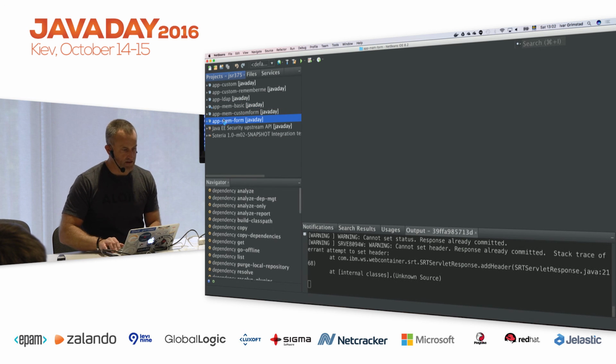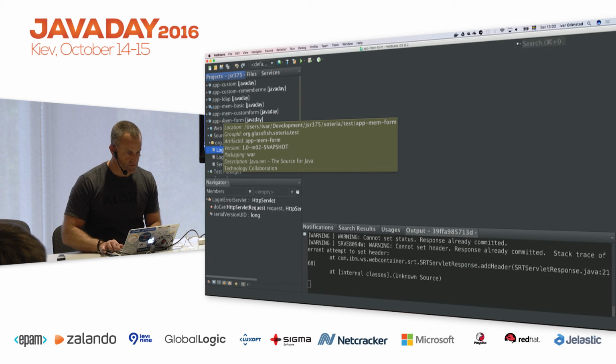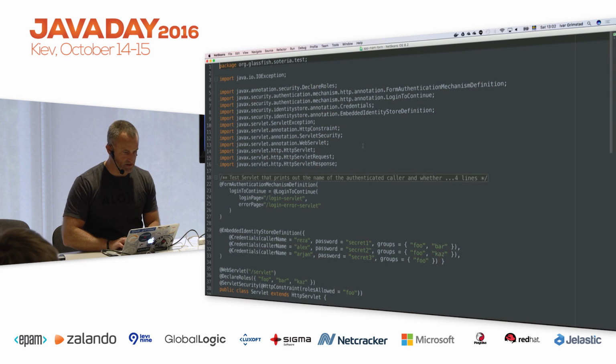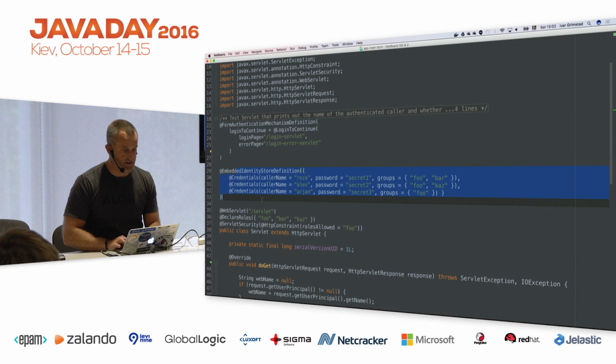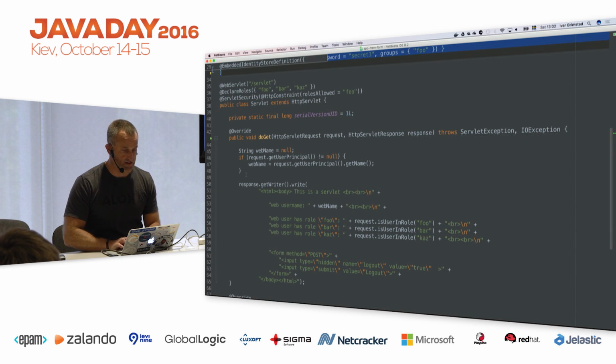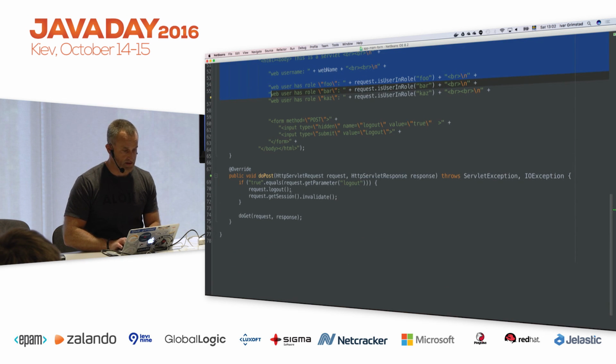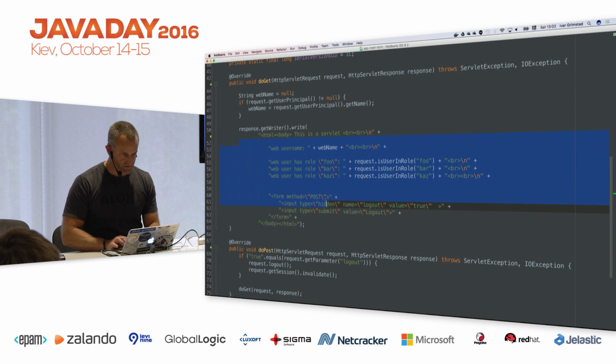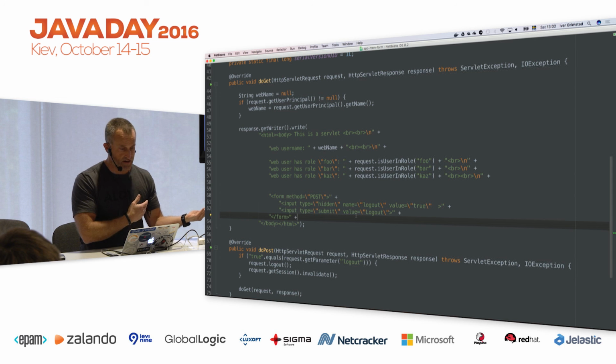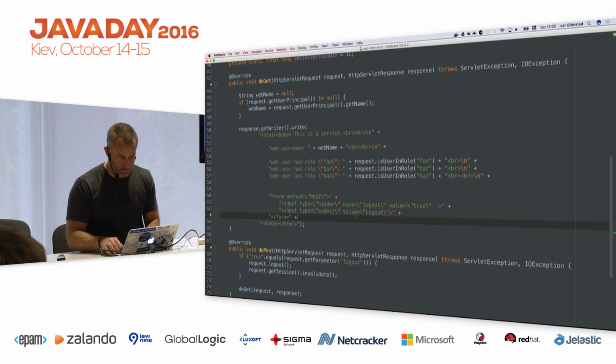So if we look at the form-based, I also have here a servlet, but rather than using the basic authentication mechanism, I'm using a form-based authentication mechanism. Otherwise, this one is exactly the same, and the servlet's doGet method is exactly the same. Or the doPost is exactly the same, and he's using this standard login form, which is the security context to log in.